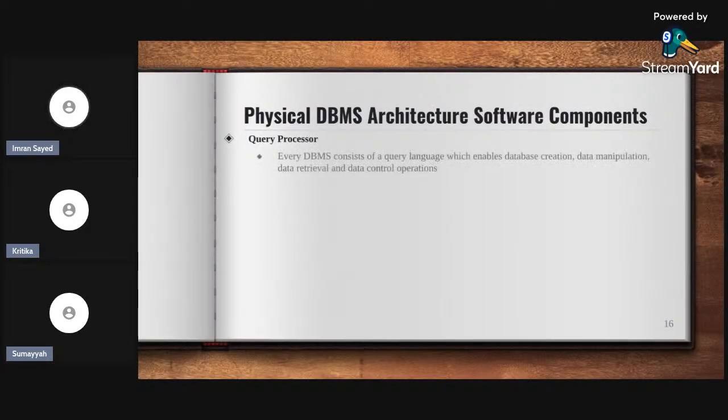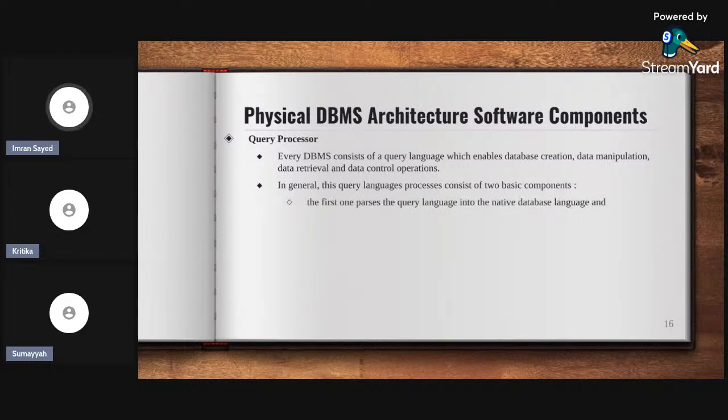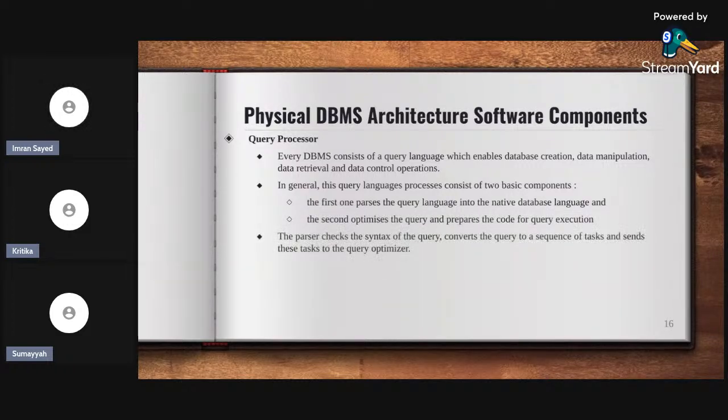Then you have query processor. Every database management system consists of a query language, which enables database creation, manipulation, retrieval, and data control operations. In general, the query language processes consist of two basic components. The first one parses the query into native database language, and the second optimizes the query and prepares the code for query execution. The parser checks the syntax of the query, converts the query into a sequence of tasks, and sends these tasks to the Query Optimizer. The Query Optimizer is responsible for generating a set of alternative query evaluation plans.